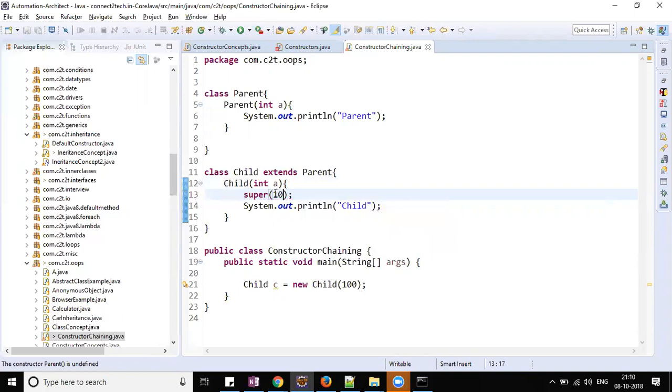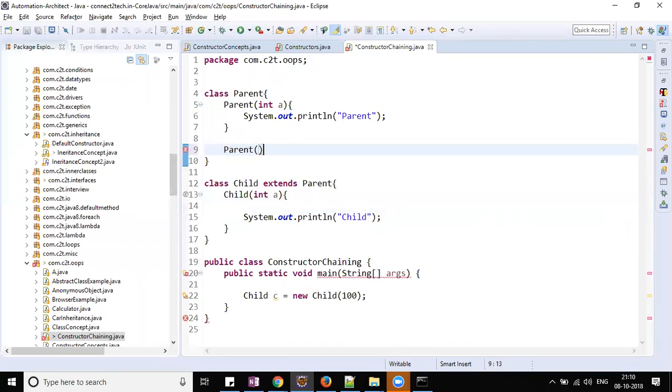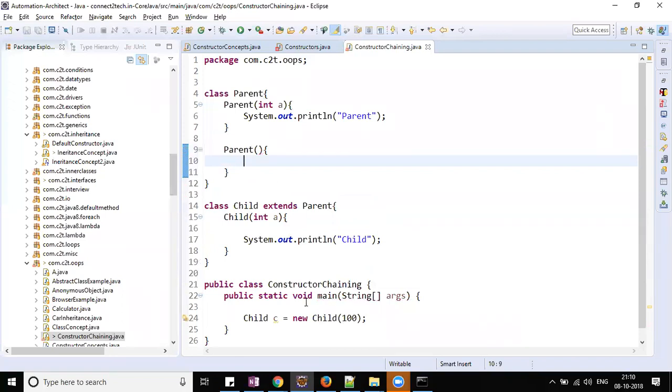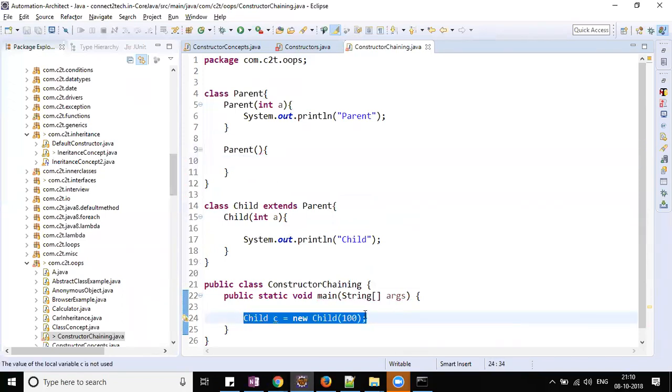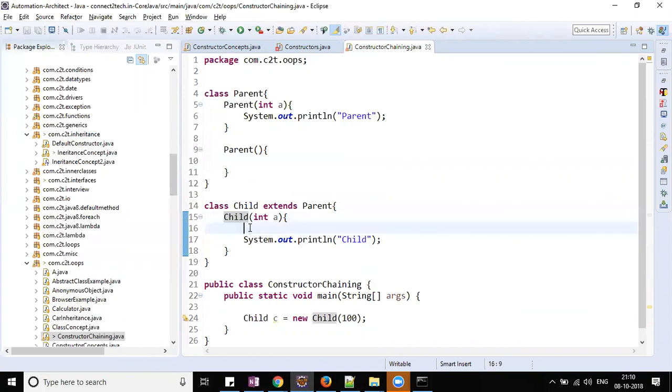If you put super with an argument or super without an argument, in that case the compiler will not add it. If it is not there, if you don't add this, then it will always add super with no argument, and then it will expect a default constructor here. That is how it basically works. Whether you call a parameterized or non-parameterized constructor from the child, it always adds a super with empty brackets, meaning it will look for a default constructor in the parent class.